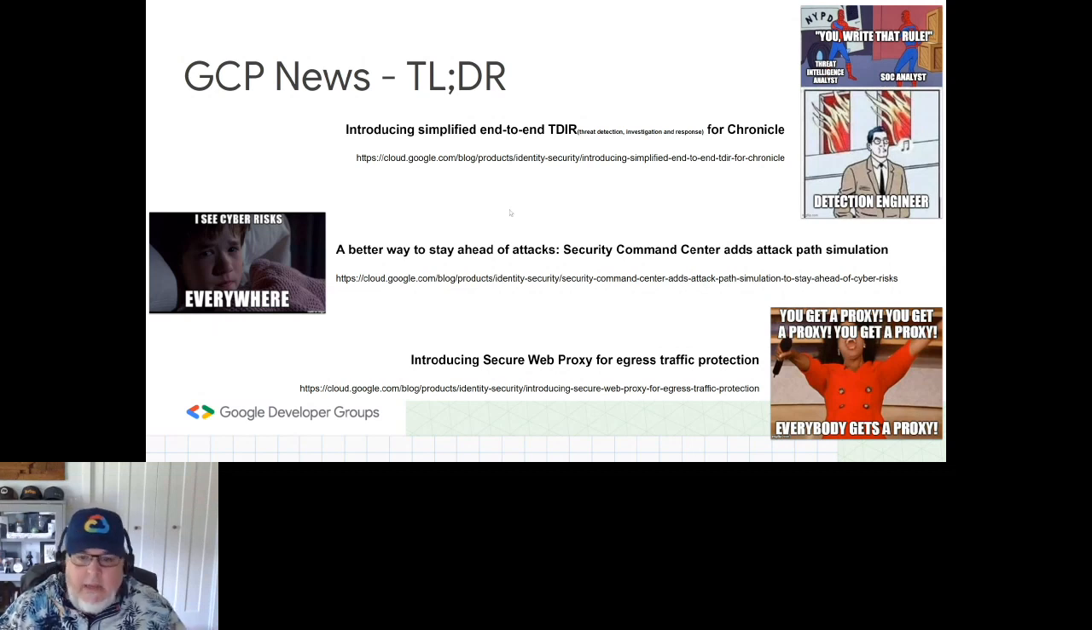So again, there's another one in Security Command Center. There's a lot because of the Security Summit, there was a lot coming in. So now there's something in Security Command Center Premium that's called Attack Path Simulation.